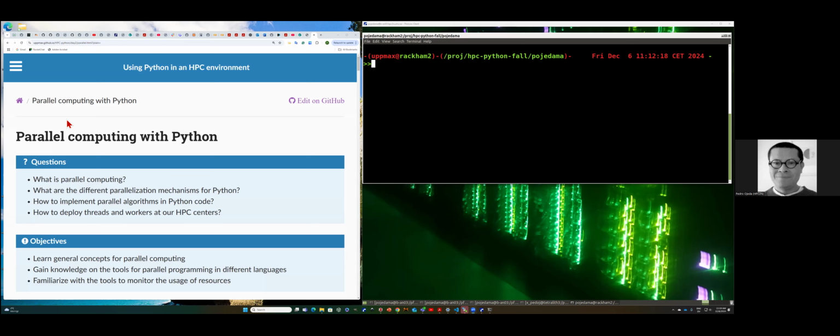In my screen. Can you see the presentation and the terminal? Yes, we can see both. Okay, thank you. Yes, let me see. Okay, so I will start slowly on this part.